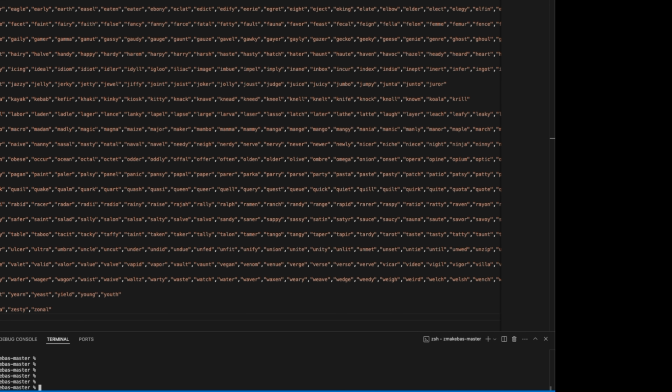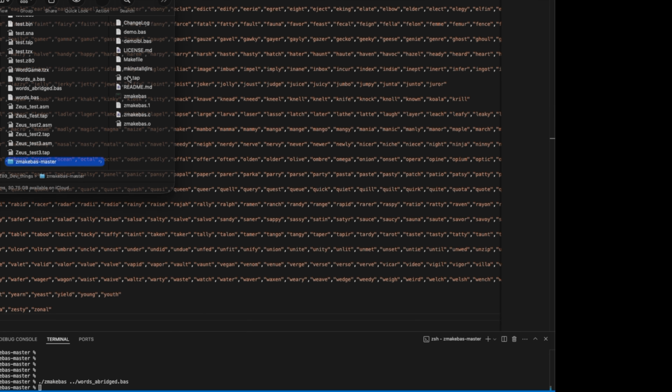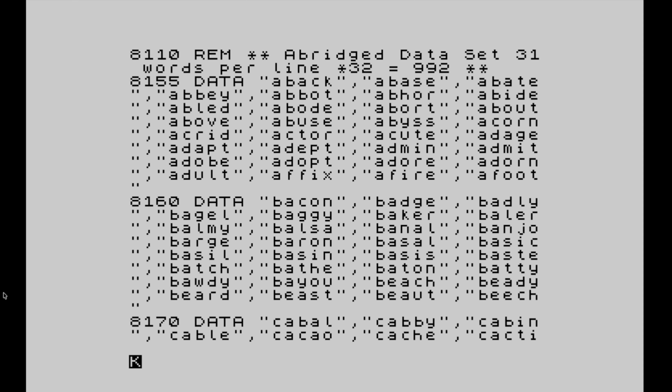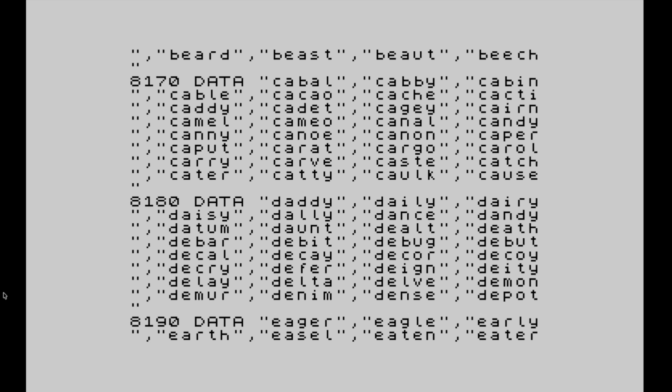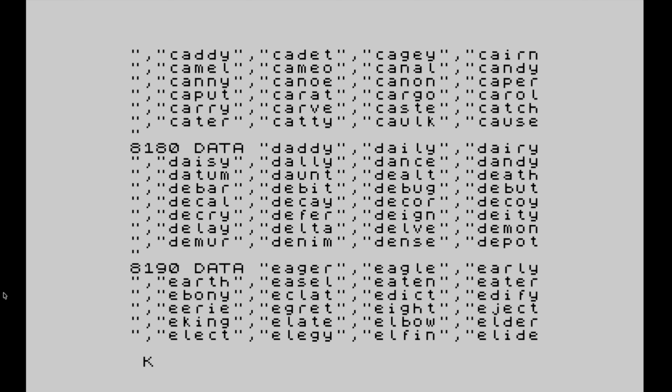Once I've got this list created, I have to use this program called ZMakeBas to create an output file. If I do words abridged, that creates a tap file. So we'll look at that tap file. There you go, this is the abridged version. It's all there, so it saves me typing a lot of this stuff in.